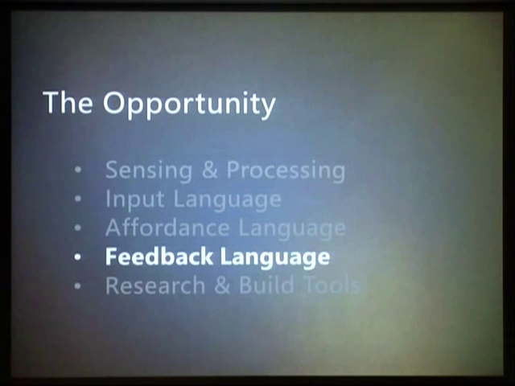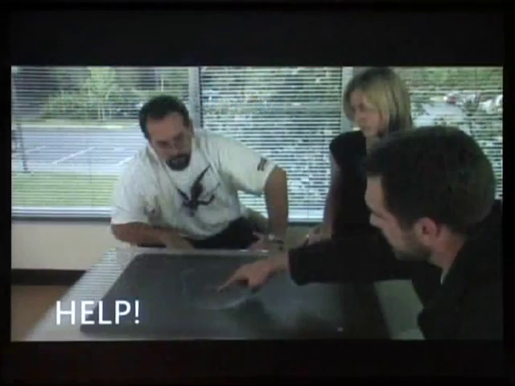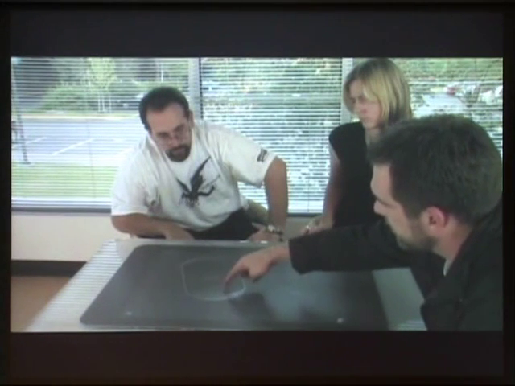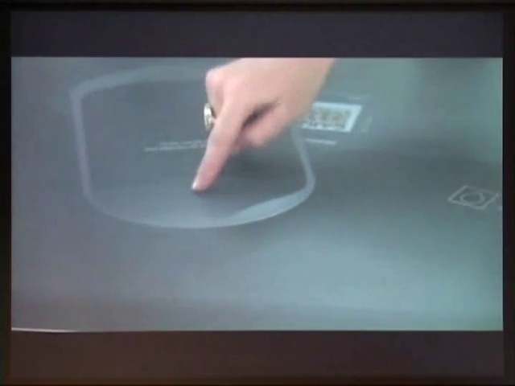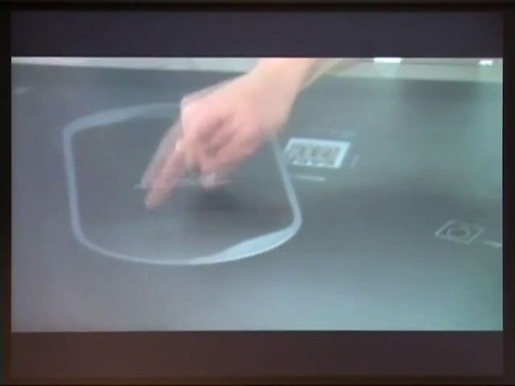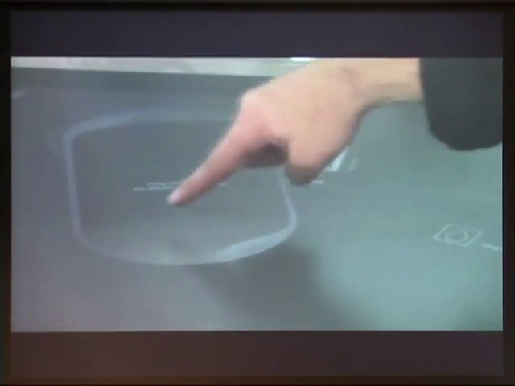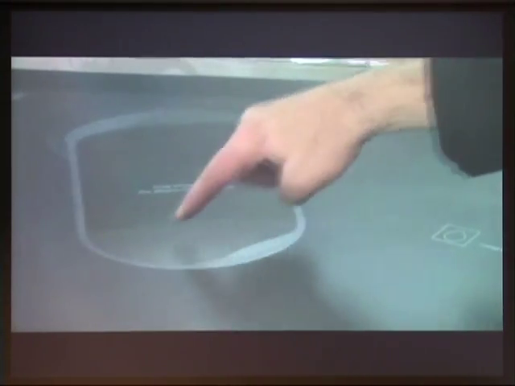Now, having provided a mechanism to teach people gestures, we also need to provide a mechanism to give people feedback in how the system understands their actions. And here to give you some intuition is why. So picture yourself in a situation where you reach up, you touch something that you believe is a control, and it doesn't respond. Like that.